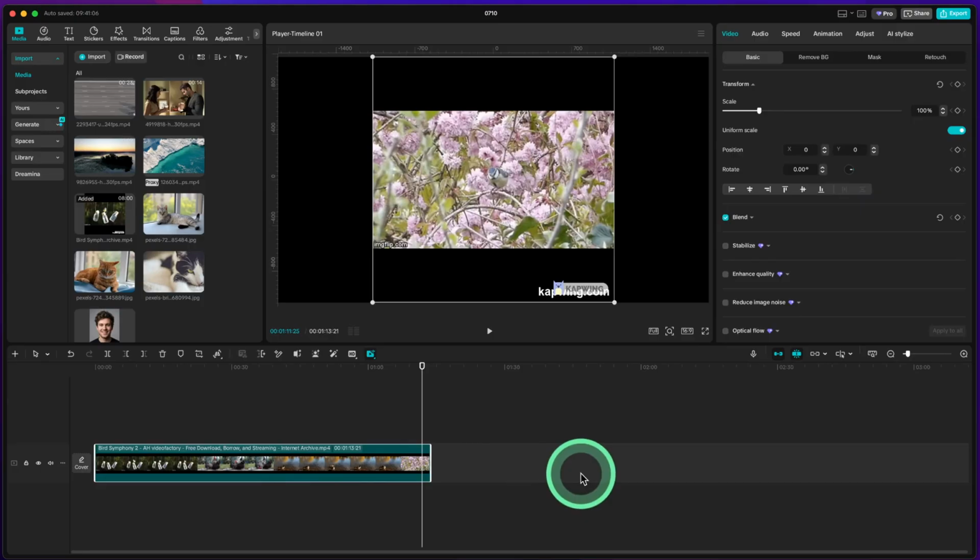And that's it. With these two methods, you can either mute all the audio in your video or remove just the background music, depending on your needs. Now, you're ready to customize your video's sound exactly the way you want.